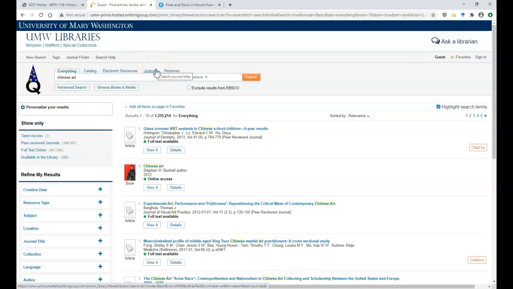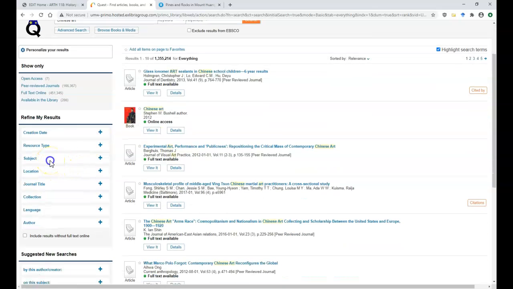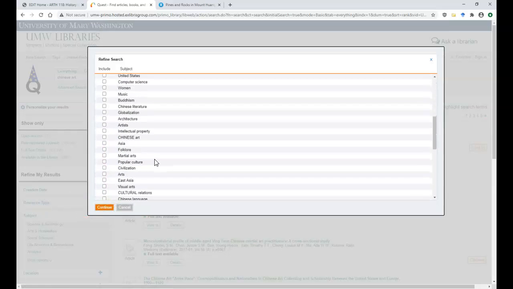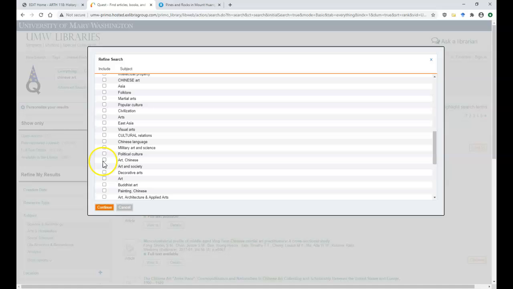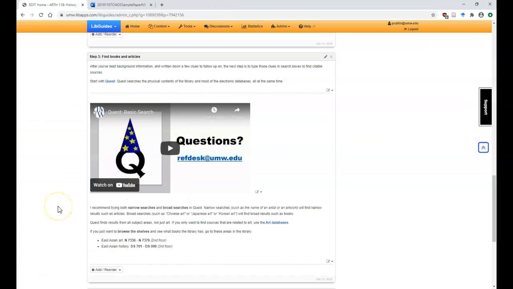I searched for Chinese art and I found more than 1 million results. I can limit these down underneath Refine My Results on the left. I can click on Subject and More Options and choose to limit down to just Art, Chinese. This is 1,127 sources, each of which might potentially mention the particular Chinese artist that I'm studying. All I have to do is look at the book, check the index, and see if my artist is listed in the index. So that's step 3, finding books and articles. But you're not done yet.